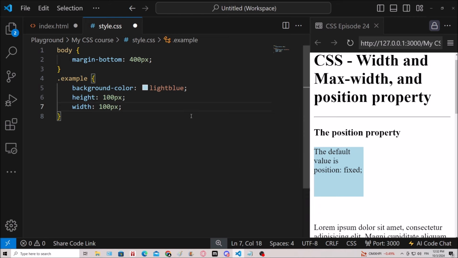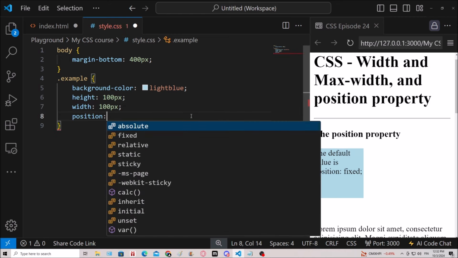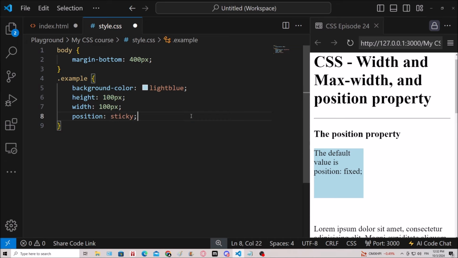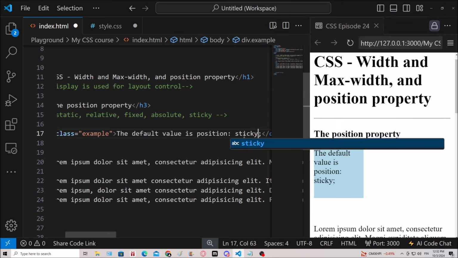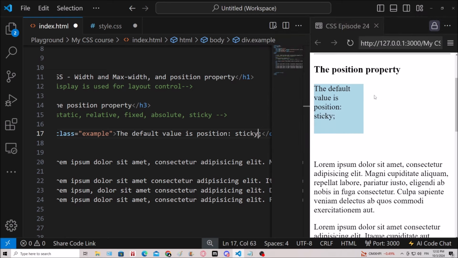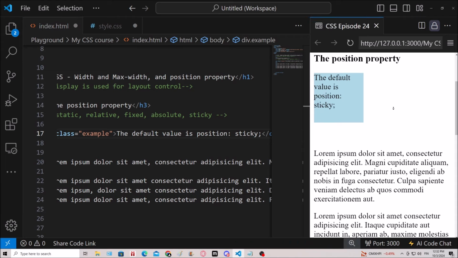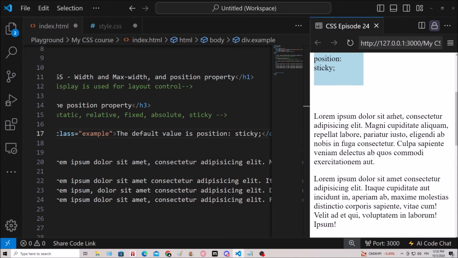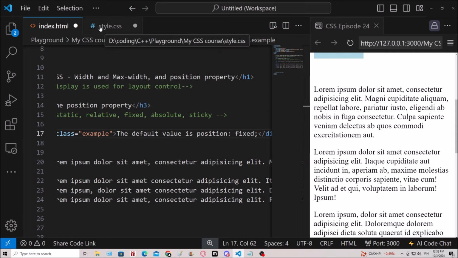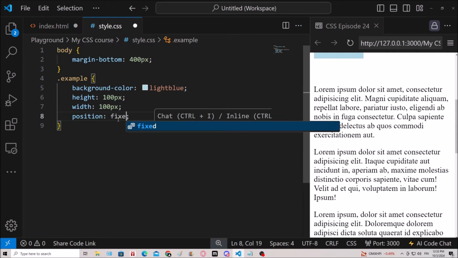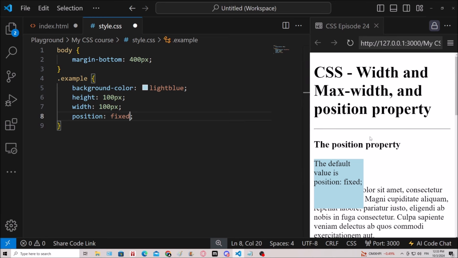So, let's set the position to be sticky. Oh yeah, and by the way, not fixed, but sticky. So, when the position is sticky, when we scroll past this element, no. Alright, sorry. The value is fixed. So here we go.